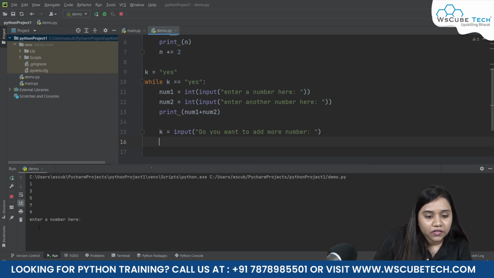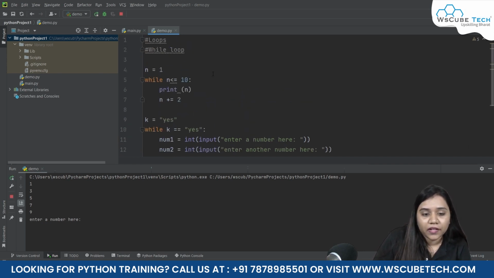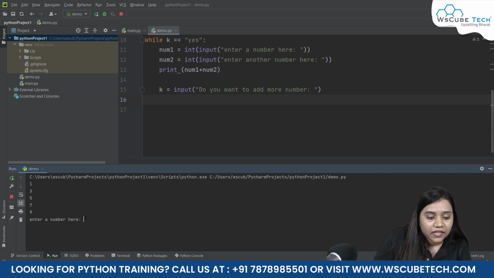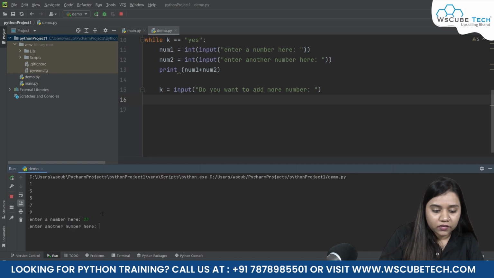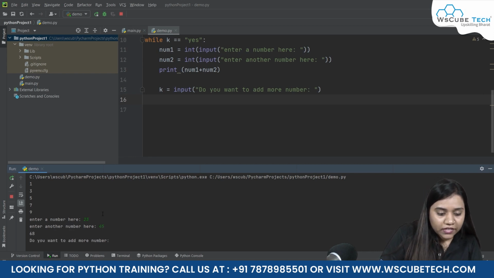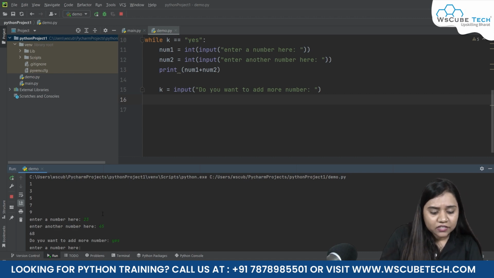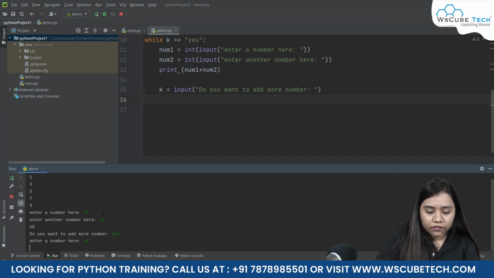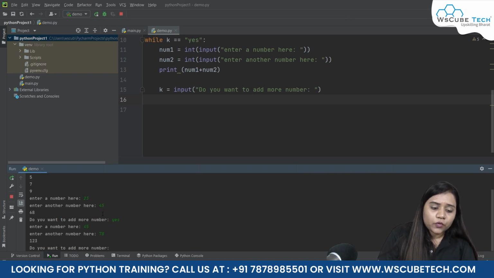It shows the numbers 1 to 9 from our previous program, and then it asks me for a number. Let's say I write 23, and then 45. It gives me 68. Do you want to repeat again? Yes. It again asks me to enter the number. So 45 plus 78 gives me the output 123.